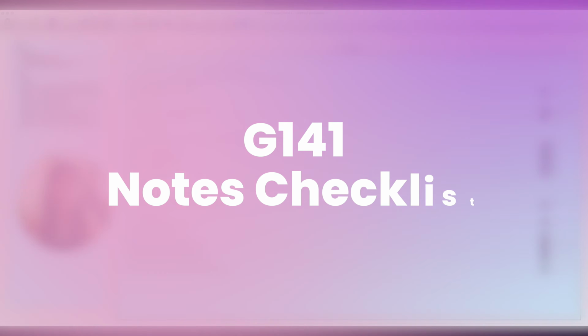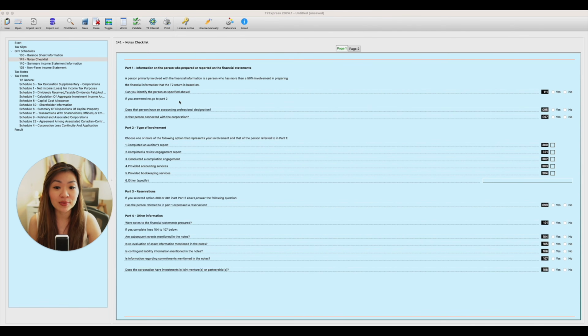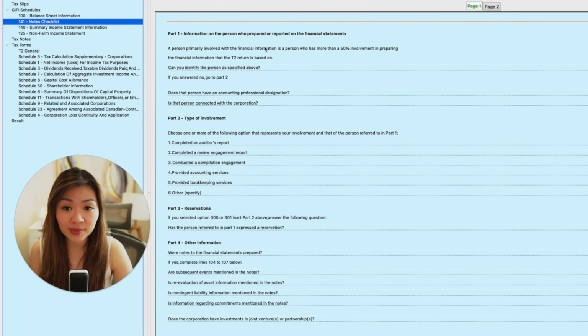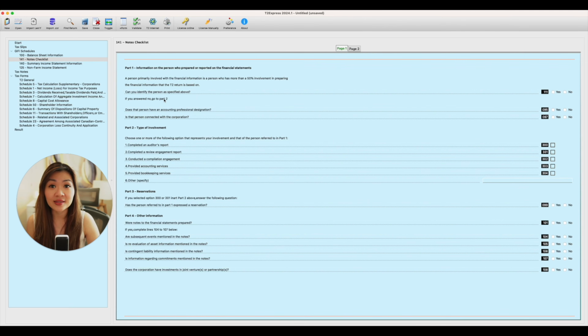The last disclosure section is Schedule 141. This is the notes checklist. This is just a couple of yes or no questions that you're required to answer, so don't forget these. Here, a person primarily involved with the financial statements is a person more than 50% involved in preparing the financial statements. So if you own the business and you prepare the tax return, then you would tick yes. Does this person have an accounting professional designation? Yes or no? Are you connected with the corporation? Whoever is involved with filing the taxes, if it's not yourself, just has to do this disclosure section.